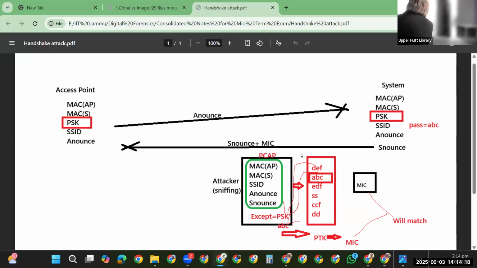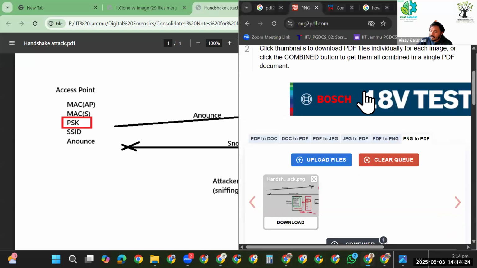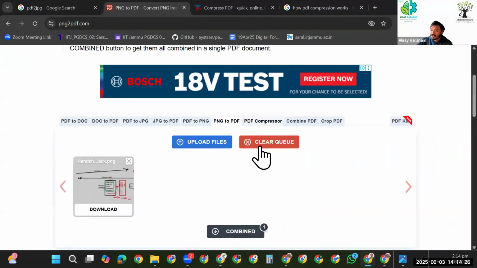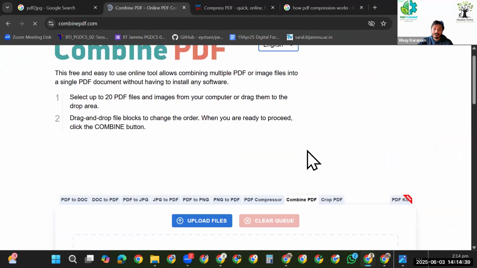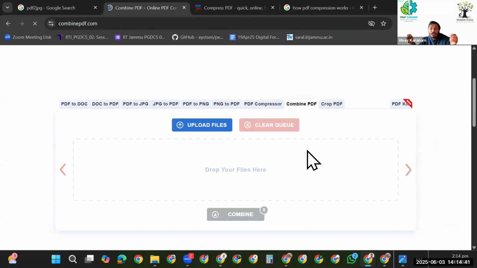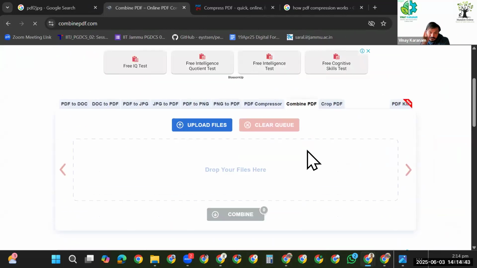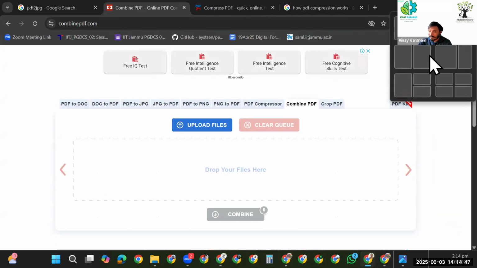So what I was trying to say here is that we have tools like this which can convert your image to PDF. It can compress a PDF. It can combine a PDF. Shall we see an example where multiple PDFs are joined together to form one PDF? All right, yeah. I'll show you this example.